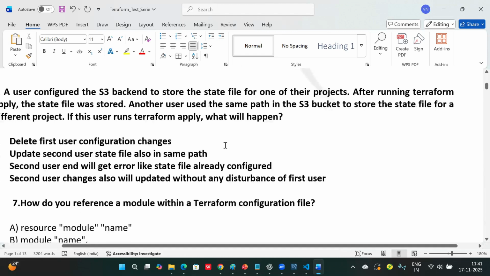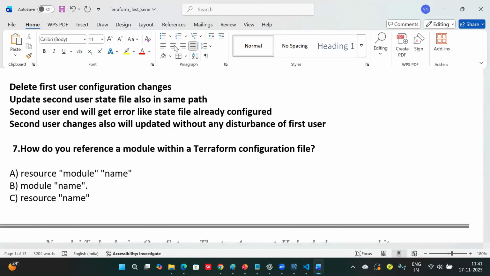You decide whatever it is. You are saying mostly right answers only. Yeah, B: the second user will get an error like state file is already in use. Is it right? I have already explained practically also, right? Same path means the state file, whatever user it is, the request is coming to the same target, it will be the same configuration, right? So it will be redirected.